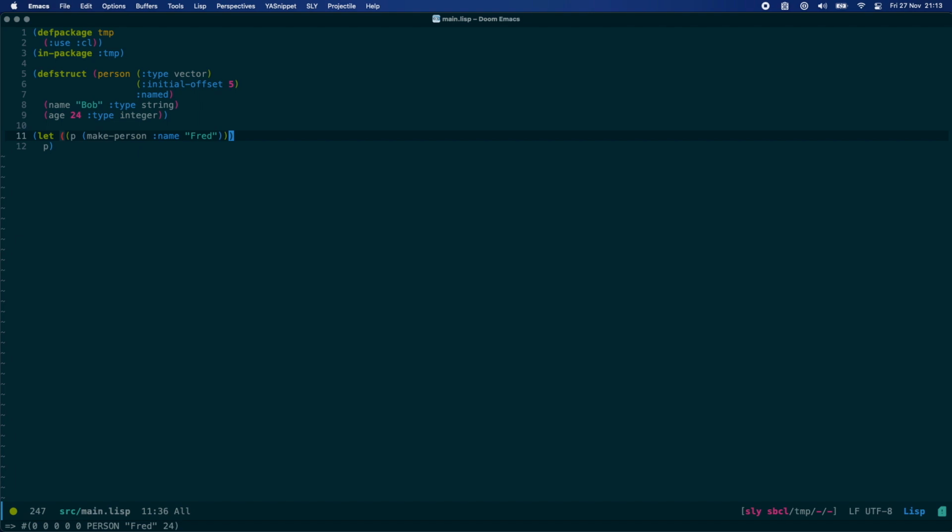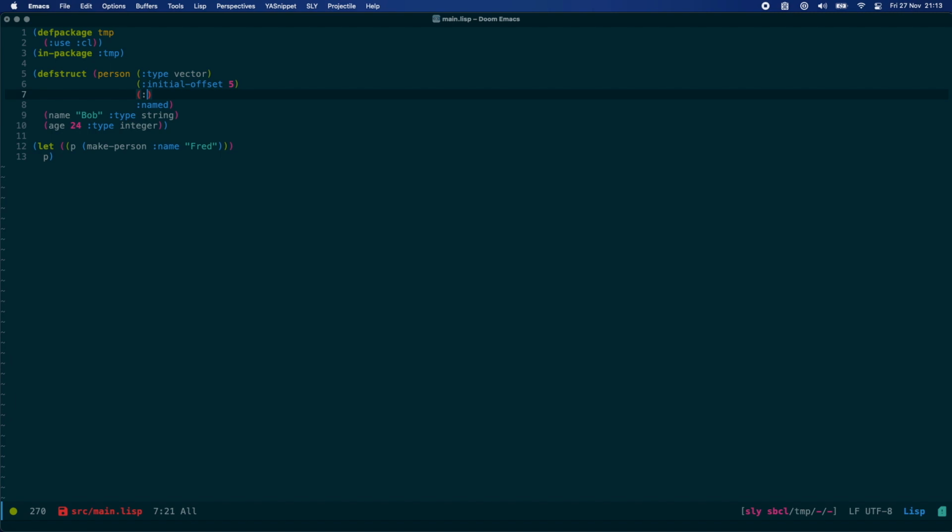Now there's a few ways we can do this. We could simply say print function with no arguments.